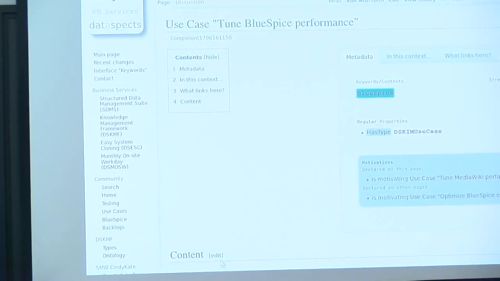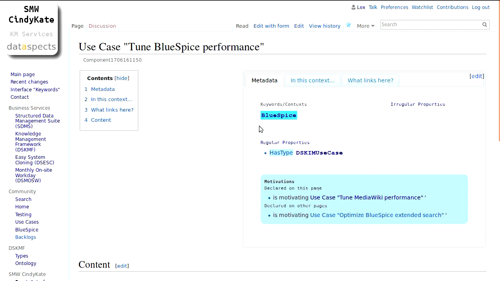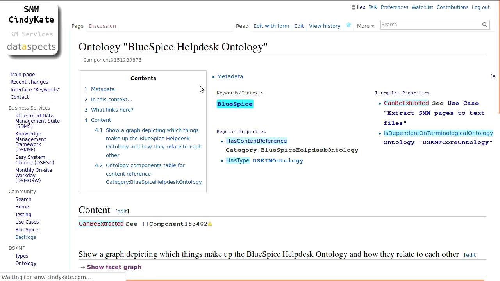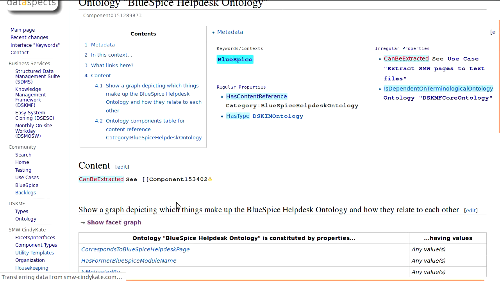But let me see. Oh, I think it's here. So this is a keyword. And when I go to the keyword, it lists everything. And now it's loading. Okay, works. What's cool then is you can come up with a facet graph.